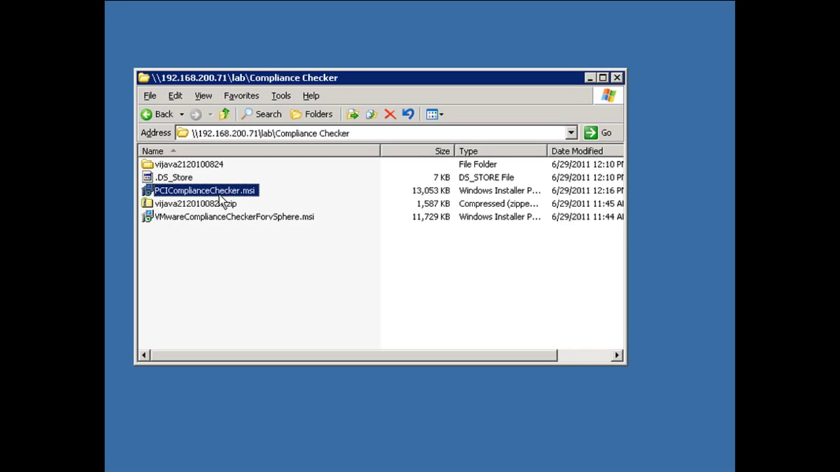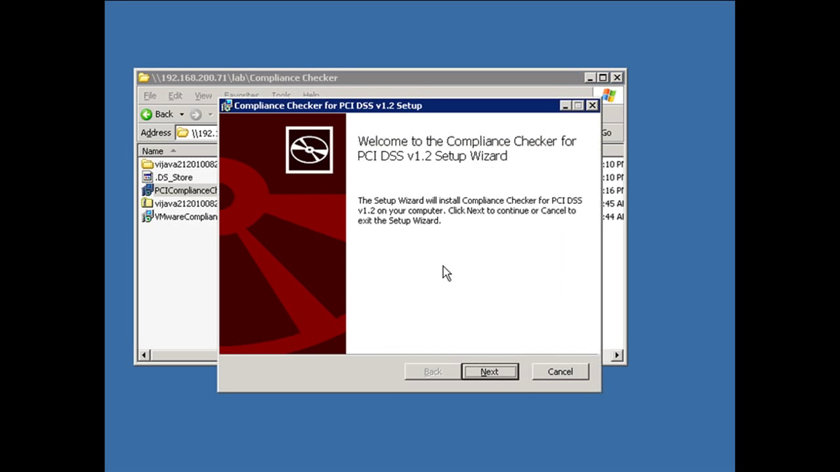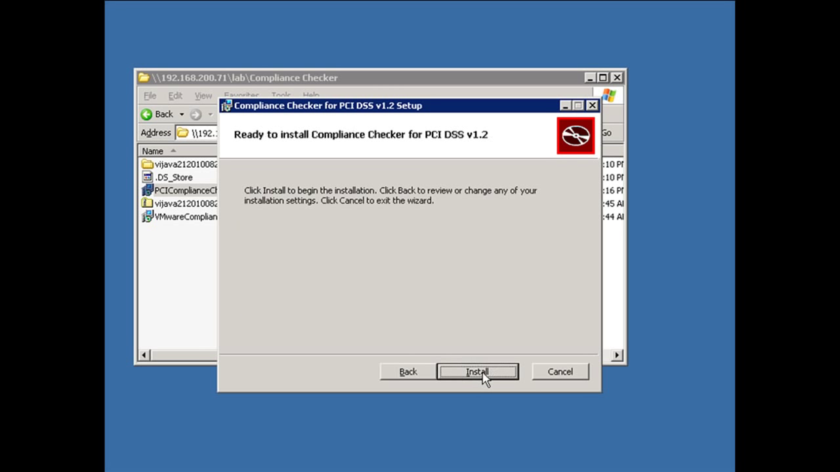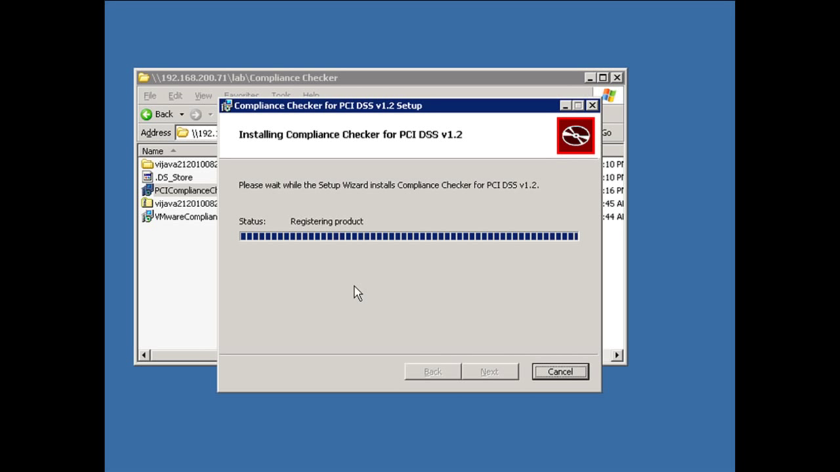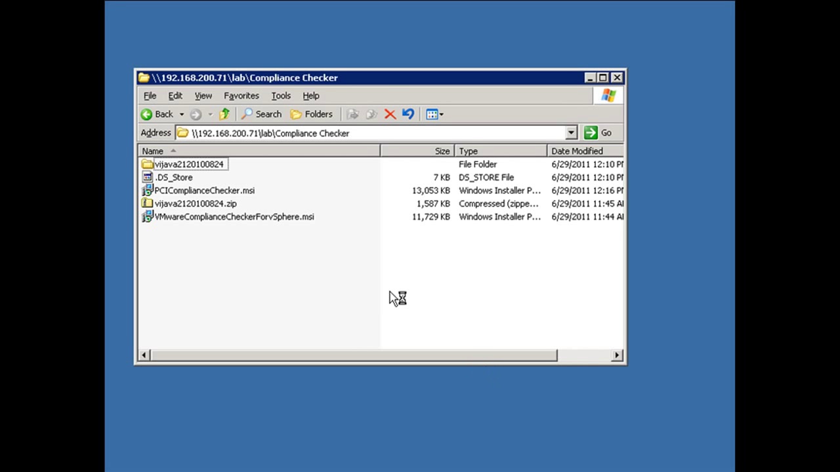And again, you may be under PCI compliance, a lot of you probably are not, but this gives you an idea of what the configuration manager can do for Windows systems. And 1.2 is a little bit dated for PCI compliance as well. So I'll check the box and say go ahead and launch. Again, very easy install, very lightweight.